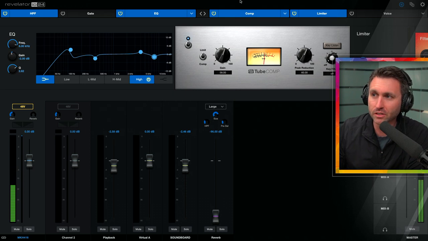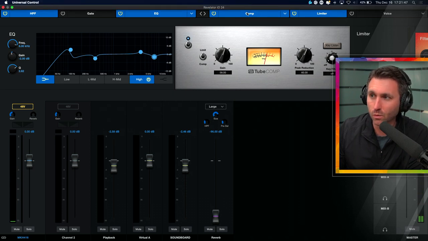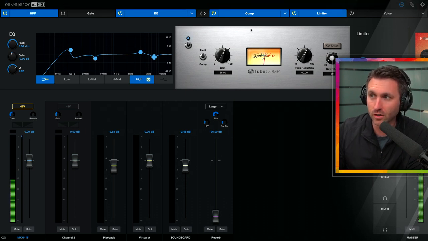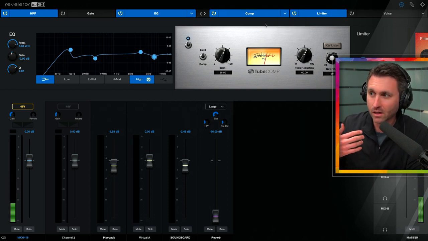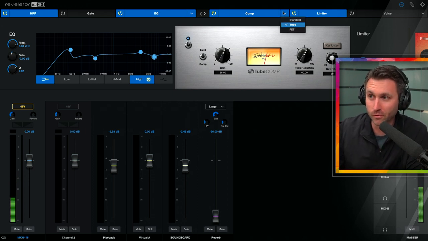All right, and then that brings me to, after EQ, we'll get into compression, which is already up on the screen. And I'm using the tube compressor here. Again, there are a couple different options. You can do a standard version. You can do a FET compressor, which is supposed to be modeled after like the 1176. But this tube version, it looks just like an LA-2A. And that's what I use in my home studio with the U87.